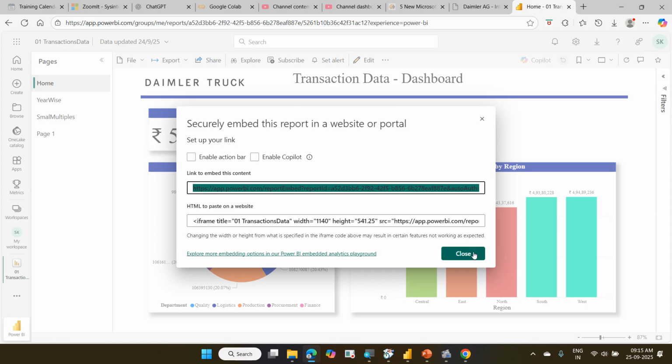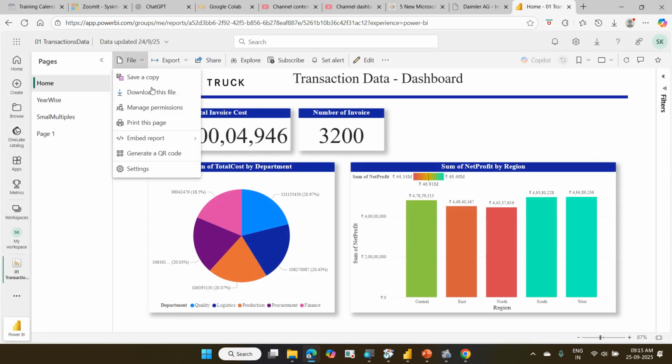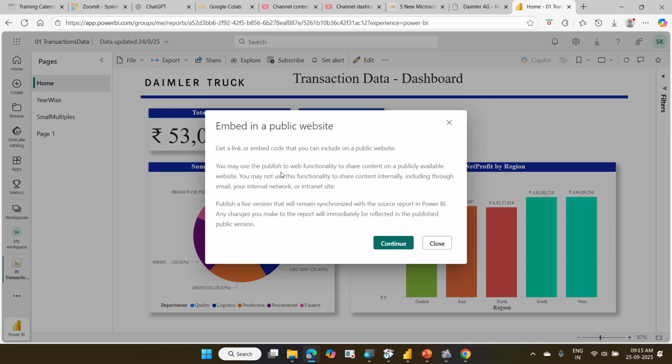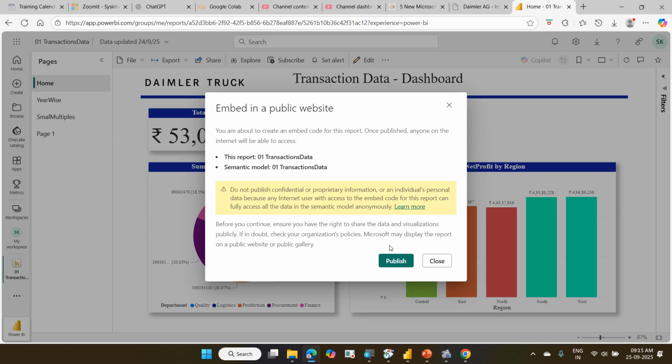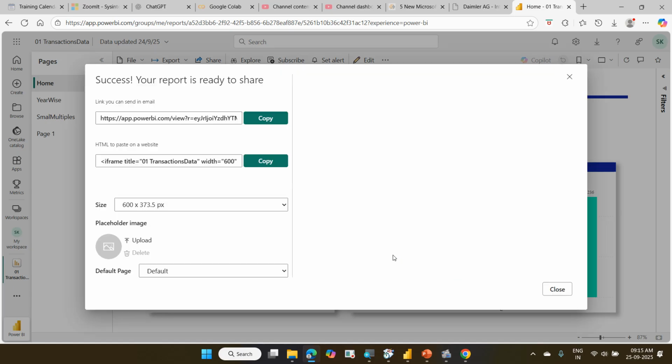Or this one is, as I told, File, Embed Report, Public. Anyone in the world can open it as a website. But unfortunately, as I told, this Embed is a public website, so anyone in the world can open it, but it may not be available. It would have been protected. The same link, I can go to the web browser.